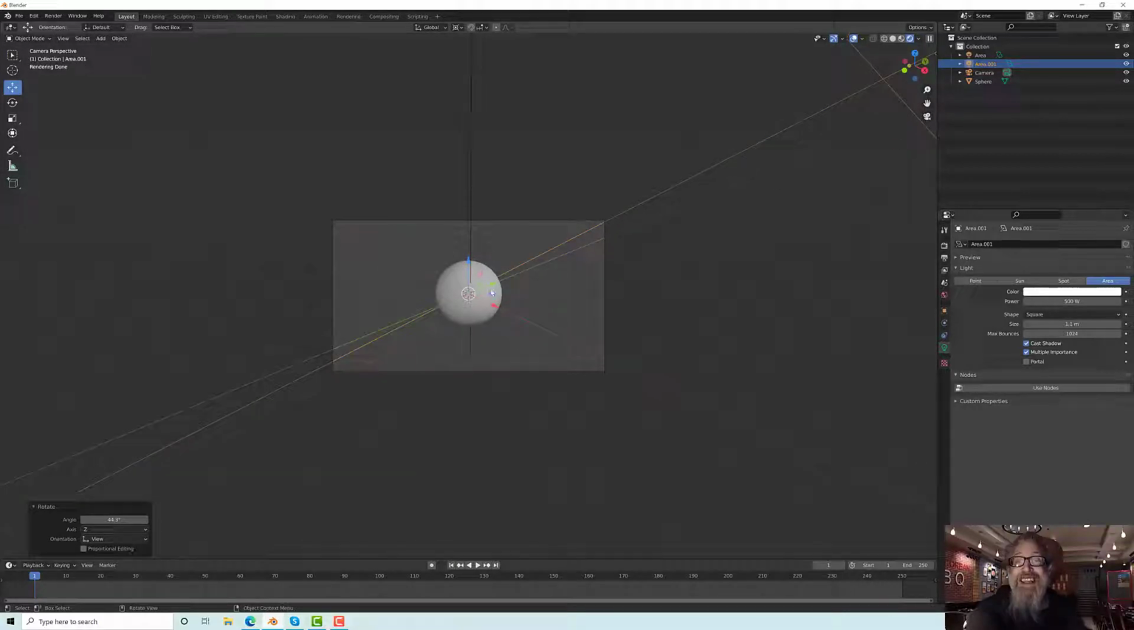But I don't need quite this much light on this area. So I'm going to take that down to say 250. And that will kind of even it up, so it's not too bright on one side. It's not brighter on one side than it is on another.